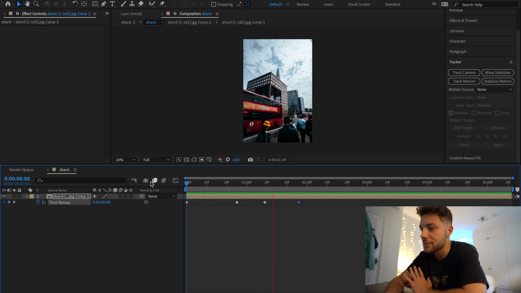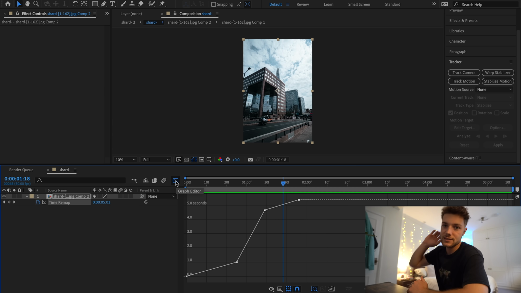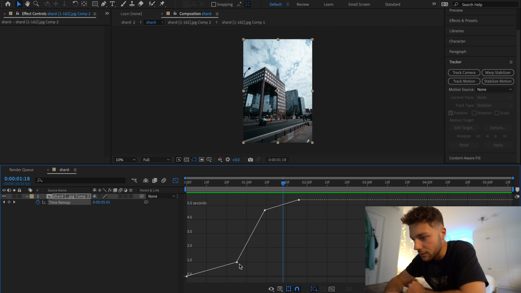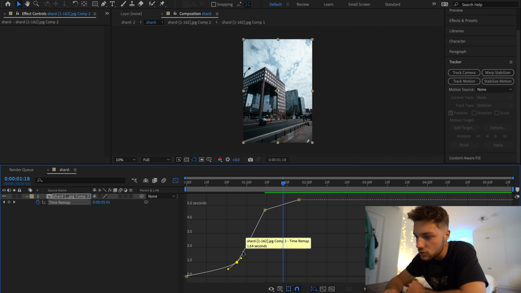Once we are happy with our speed, we're going to highlight all of these 4 keyframes and hit this little icon here, the graph editor. Essentially this is going to enable us to add a nice smooth arc to our speed ramp. I'm going to click on this first speed ramp and hit this little icon, and it will add a really nice smooth gradual speed ramp.